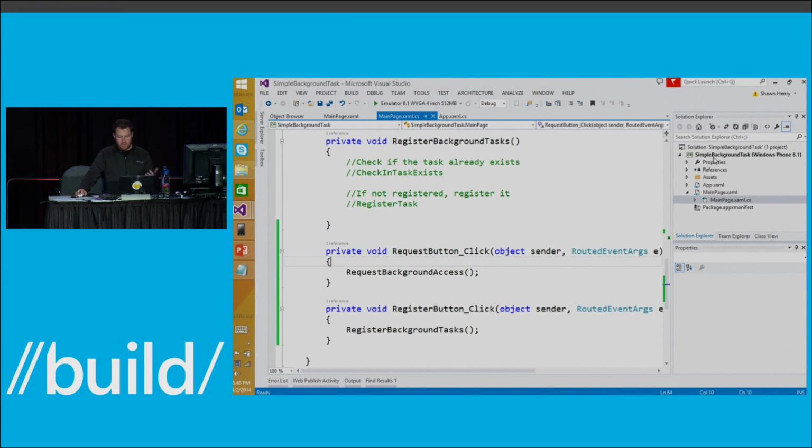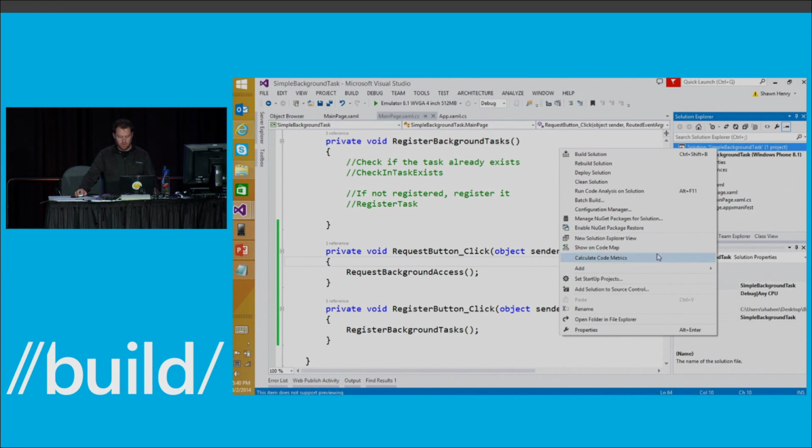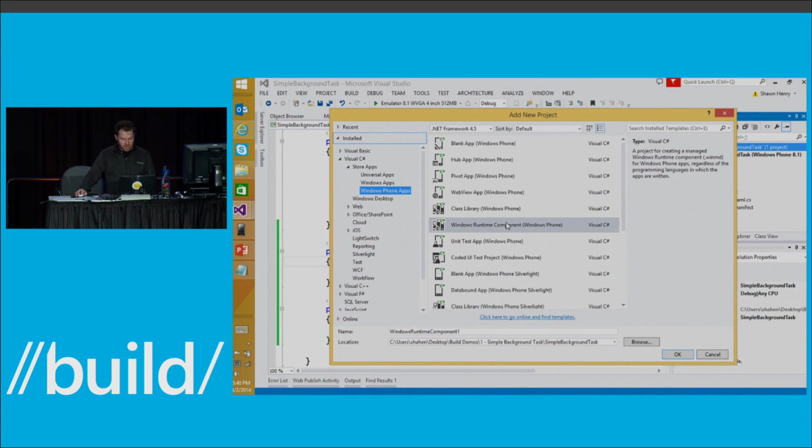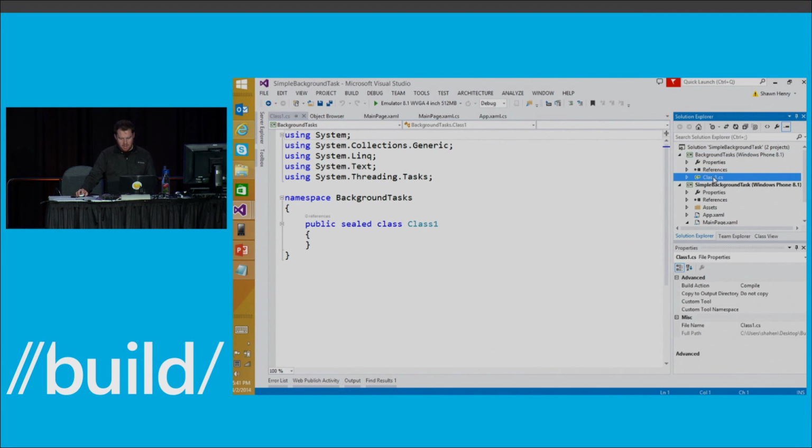So I'll fill in this code in a second. The first thing I want to do is actually add my background task. So here I'm going to create a new Windows runtime component. I'm going to call it background tasks. Very original name. And I'm going to rename this class here. We're going to use time zone, so we're going to call this time zone task.